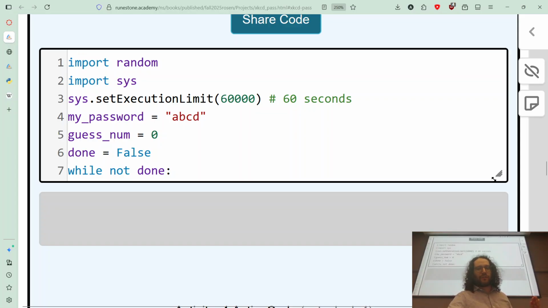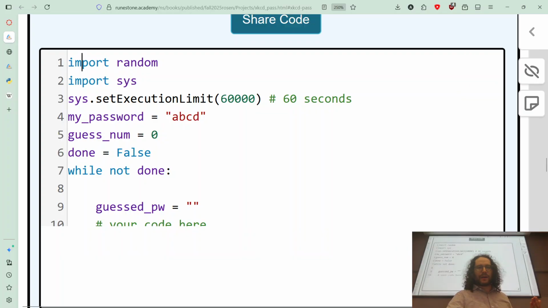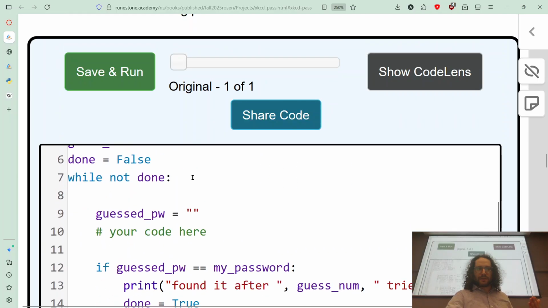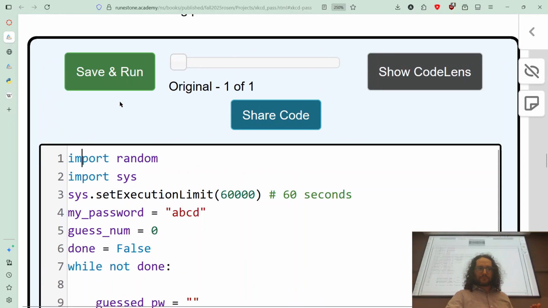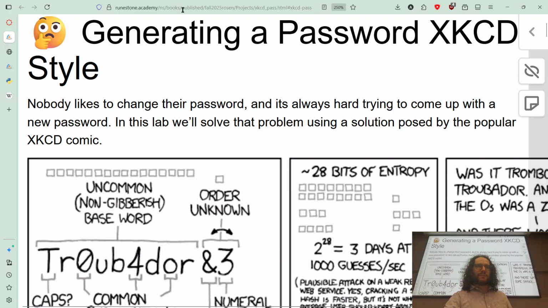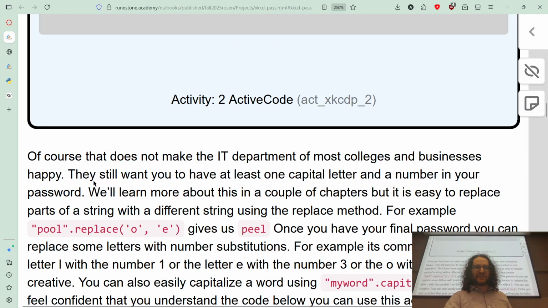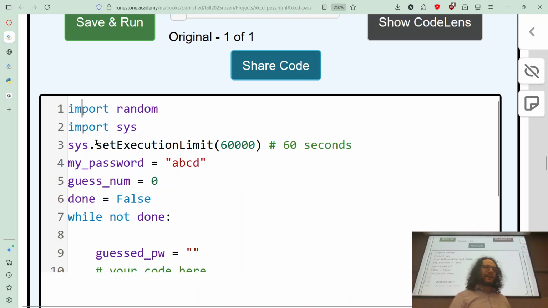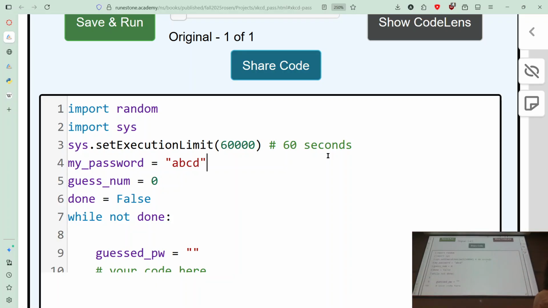So let's take a look at the code we've been given. It's a lot of code, but I promise it's not terrible. Okay. So the first thing is import random, which we know about. Import sys, which is not one we really need to know about. Sys is short for system, and basically all it's doing over here is this single line, which is sys.set execution limit 60,000. That's 60,000 milliseconds, so 60 seconds.